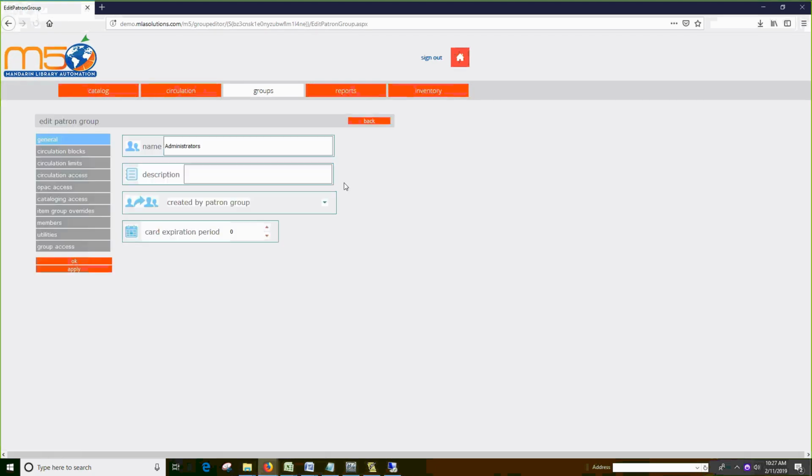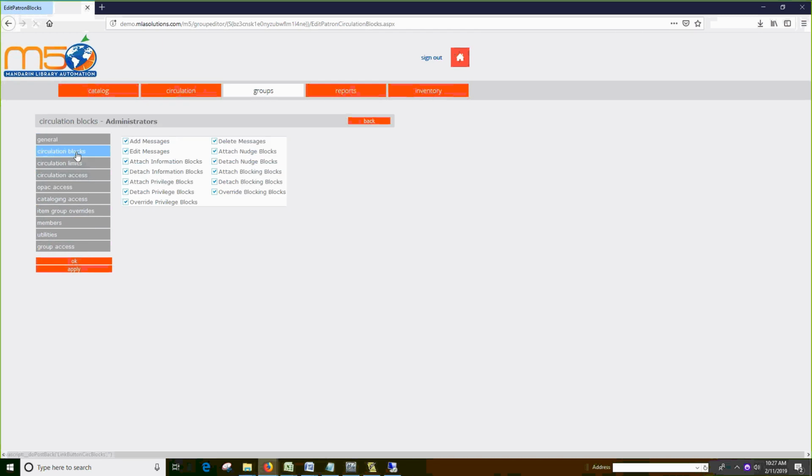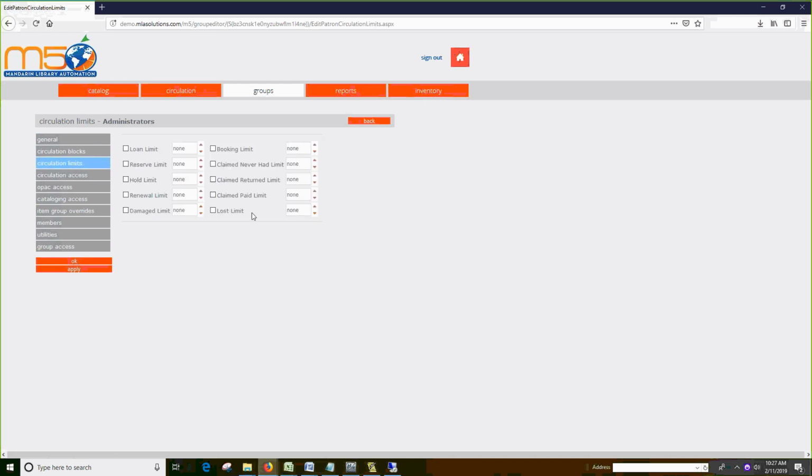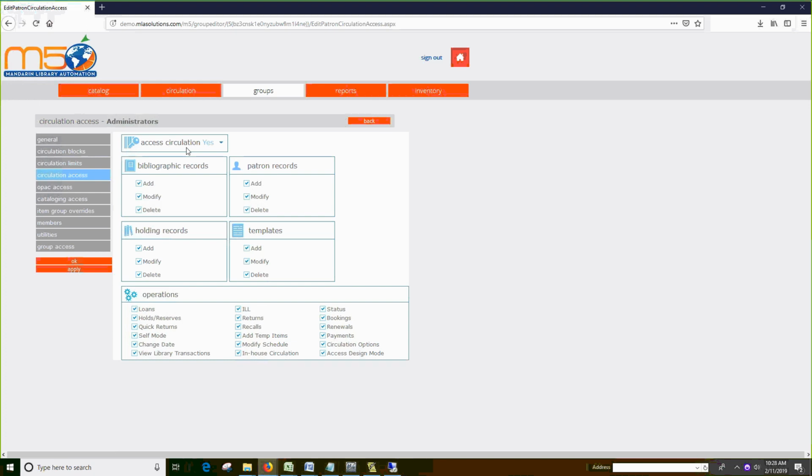So if I edit the administrator group, go to circulation blocks, you will notice that anybody that's an administrator has rights to do all these different functions. If I go to circulation limits, there's no limits here. That means anybody that's in the administrator group can have as many books as they want. If I had this loan limit set to 2, that means that anybody in the administrator group can only have 2 items out at a time. Circulation access. Administrators have access to circulation, and they can do all these different options in circulation.